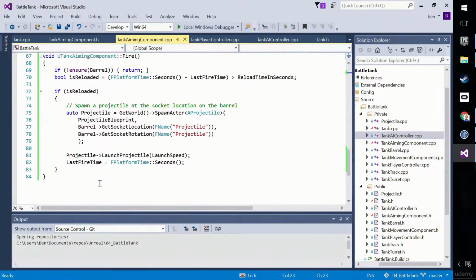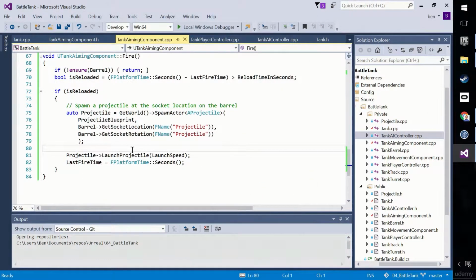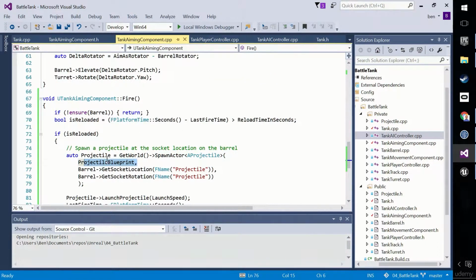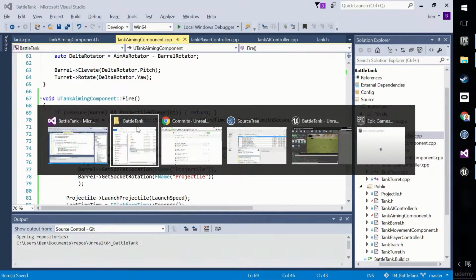Are we not protecting something? So if not ensure barrel, we need a barrel to fire. That's true. The projectile blueprint, the thing I told you to make sure. So, by the way, look, this projectile blueprint, we need to have that projectile blueprint there in order for this to work. In fact, for firing to work at all, we need a projectile blueprint. So we'd better say, if not ensure barrel and projectile blueprint. Yeah, that would save that crash for us.